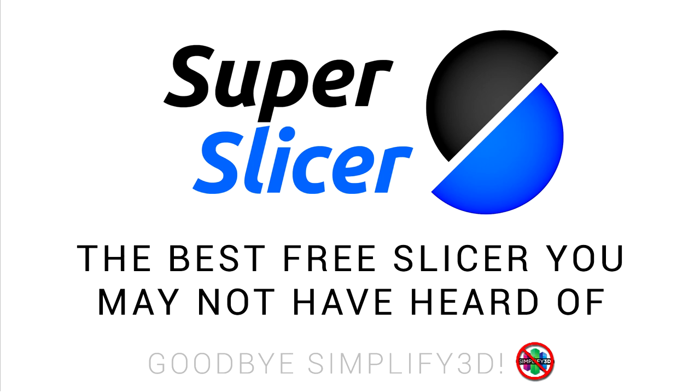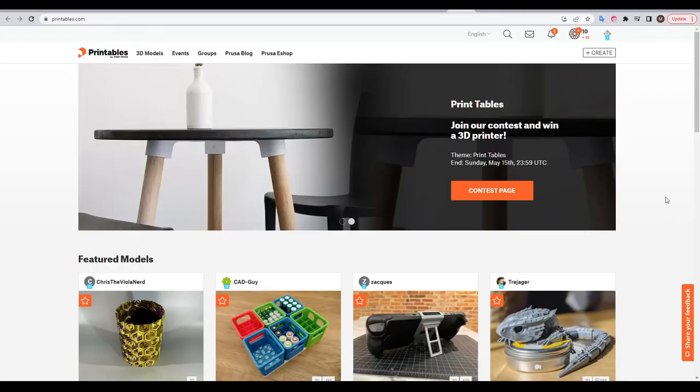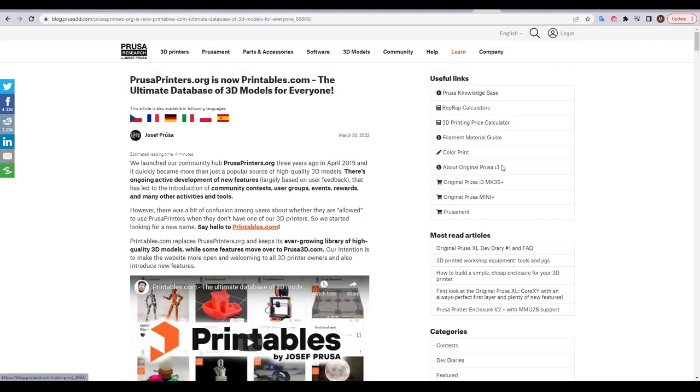Just like when I finally switched from Simplify 3D to SuperSlicer, I can't continue to support a product that's simply resting on its laurels when there's other options out there with richer features and active development. The file sharing site that I'm switching to is printables.com. And if the name doesn't seem familiar, that's because it's recently been rebranded from prusa-printers.org in an attempt to serve the wider 3D printing community and not just owners of Prusa 3D printers.